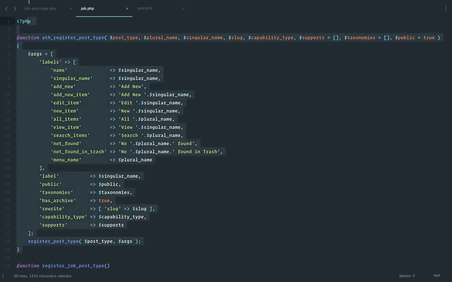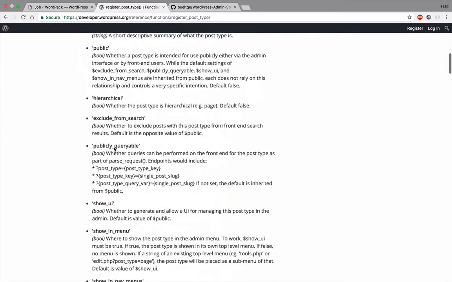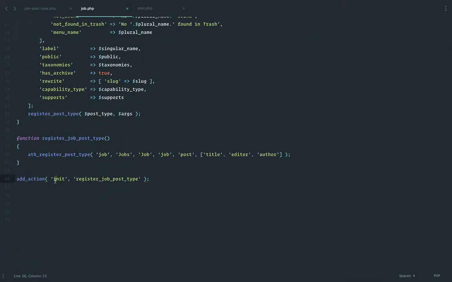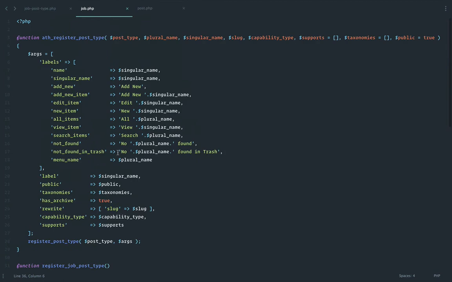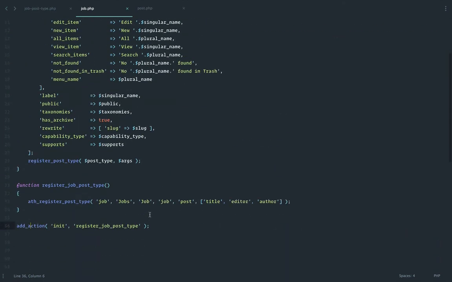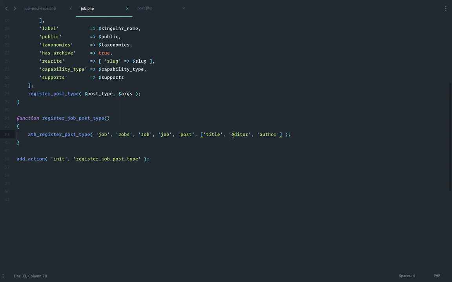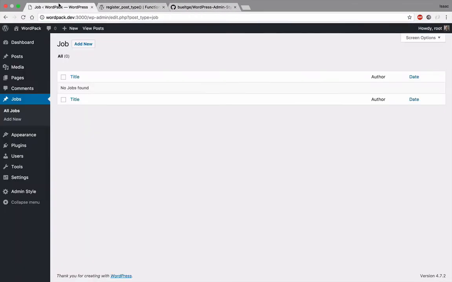So this is fine. Okay, this is quite simple. You even saw it in the WordPress documentation. So what I'm doing here on init, I have an action. I'm calling this function, register job post type, and I'm passing it the post type name, which is going to be job, plural name job, singular name job, the slug is going to be job, the capability type is going to be post, and what it supports: title, editor, and author.